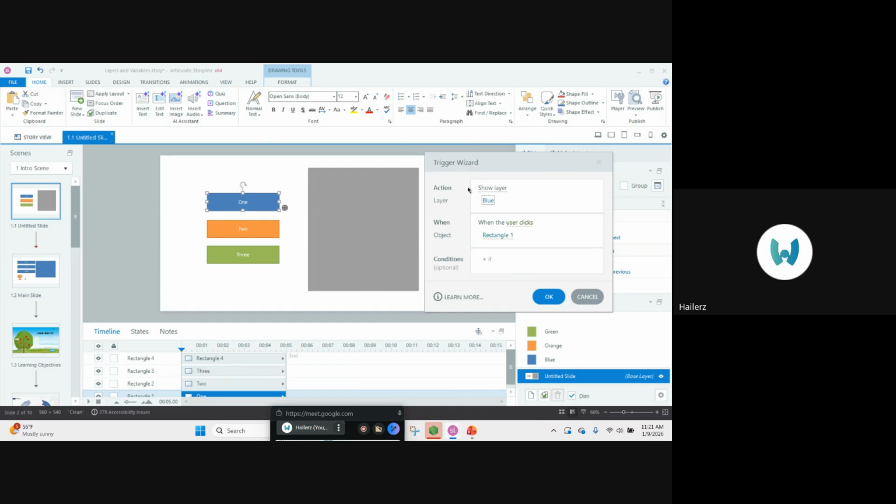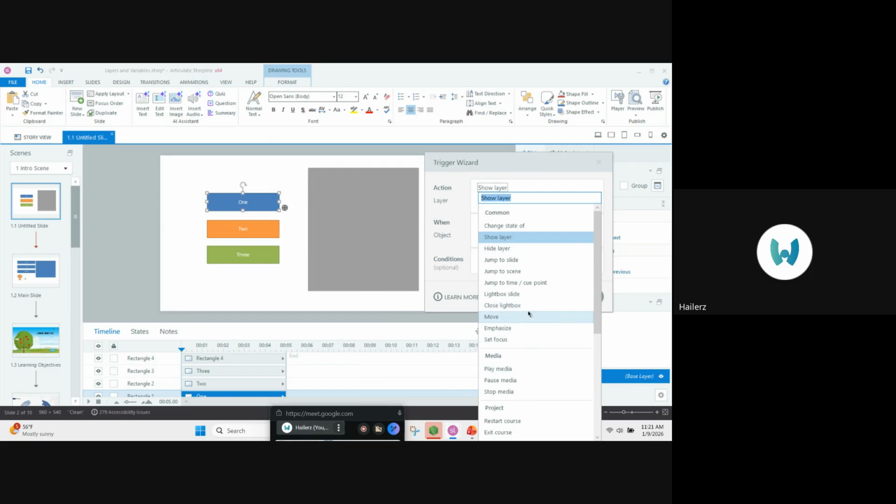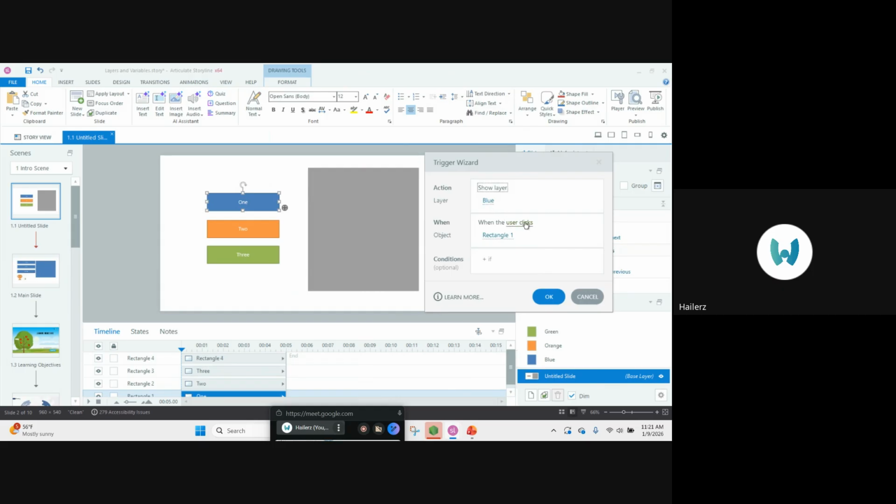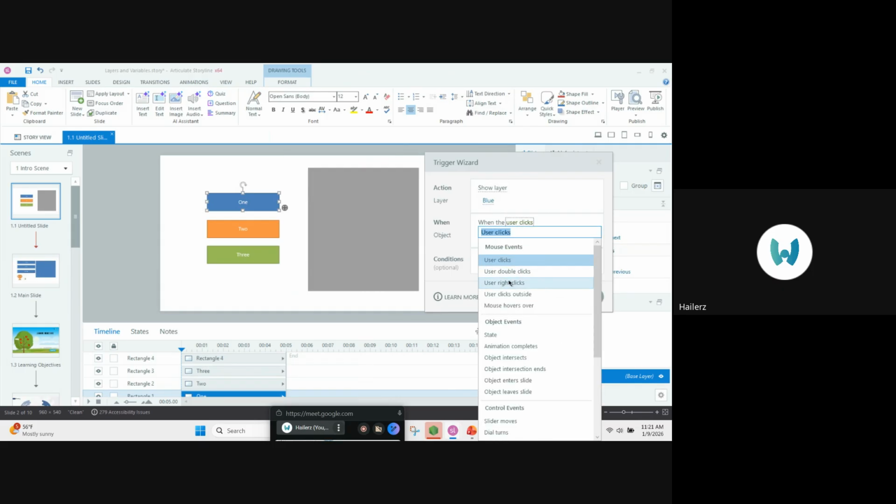When is this happening? What's the action? The action is to show the layer. All of these are presets, so you just have to select what makes sense. So it's almost like using an AI prompt. You're just determining what the box is going to do. So you're asking the box to show the layer blue when the user clicks. It could be several things. It could be when the mouse hovers over, or when the animation completes, and so on.